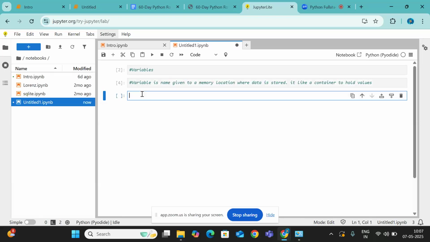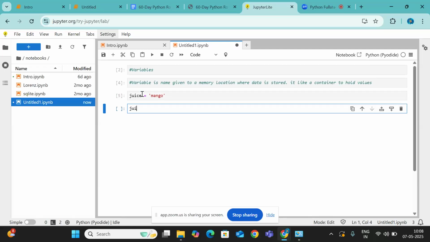So variable is a name given to a memory location where data is stored. It's like a container to hold the values. For example, if you take a container, we have one variable juice. So we can store here mango juice. And after, we can store juice equal to orange. Whatever we want, we can store in that glass. For example, here juice is a glass.